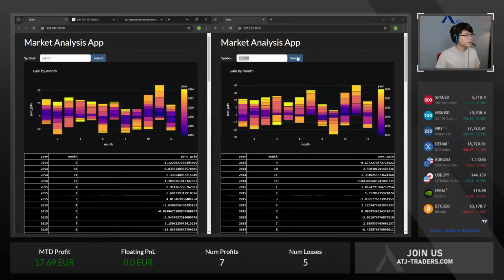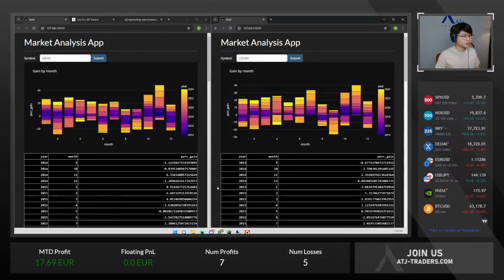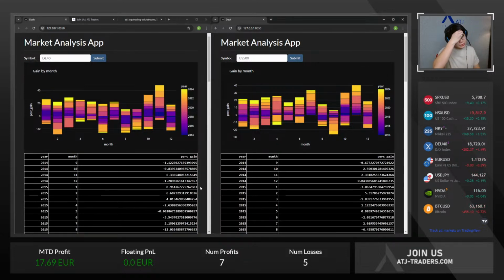Let's run this again, just to make sure that everything's correct as it should be. So we see that both DE40 and US 500 show some potential when it comes to returns in November. And July is also very promising, whereas August is losing and September is especially losing on the US 500. But other than that, it looks very correlated and similar.